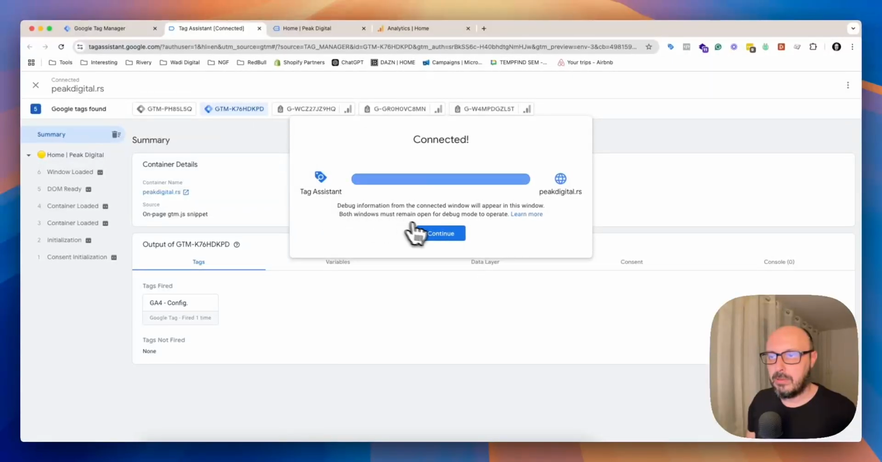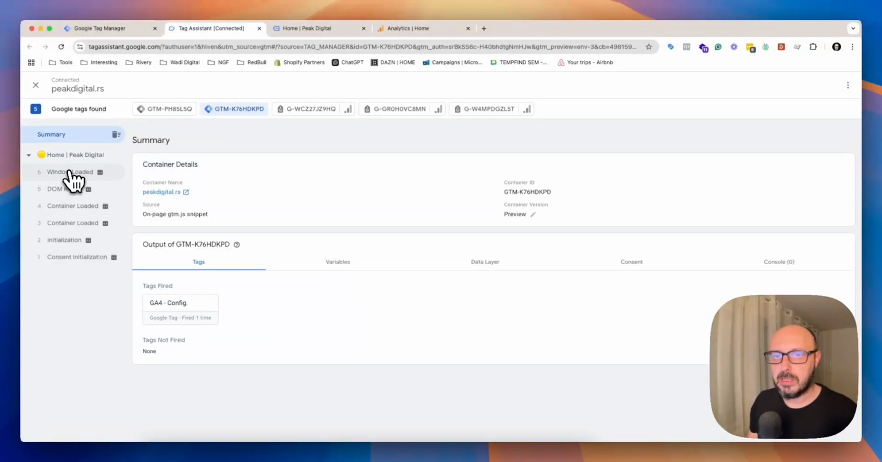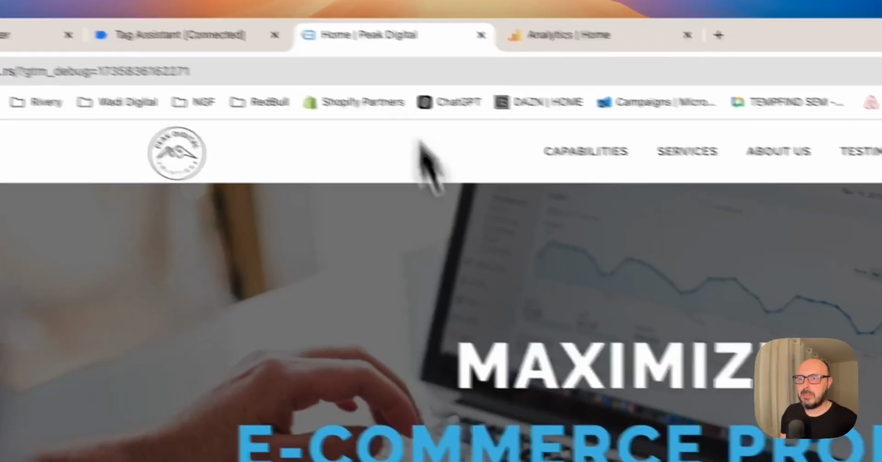Okay, next step will be to click on the preview mode, open up the website, and check in Google Tag Assistant and make sure everything is working. So we see the data in the summary section on the left. So Tag Manager is installed correctly on the website.